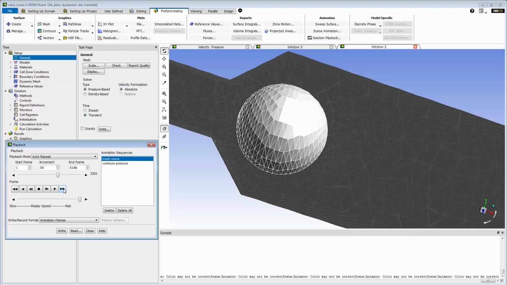This concludes this demonstration of the new scene and solution animation features in Fluent 18.